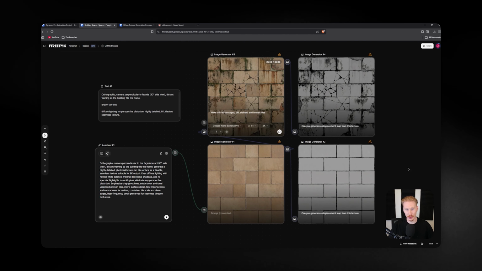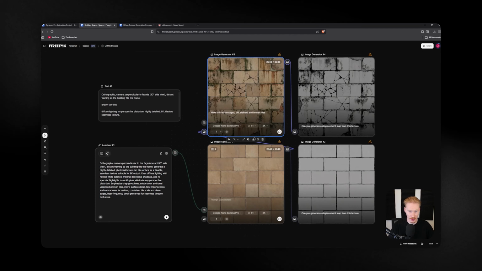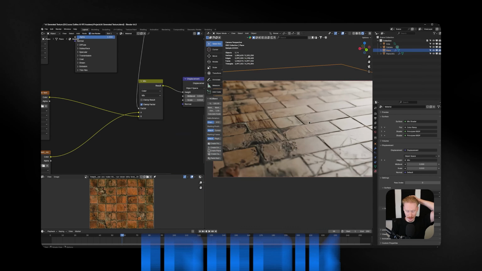What's up guys? So in this video, I'm going to be breaking down how you can generate extremely high photorealistic AI PBR textures using Freepik. And of course, we're going to bring it into Blender and combine everything in there. But I won't talk too much, so we'll jump straight into it.